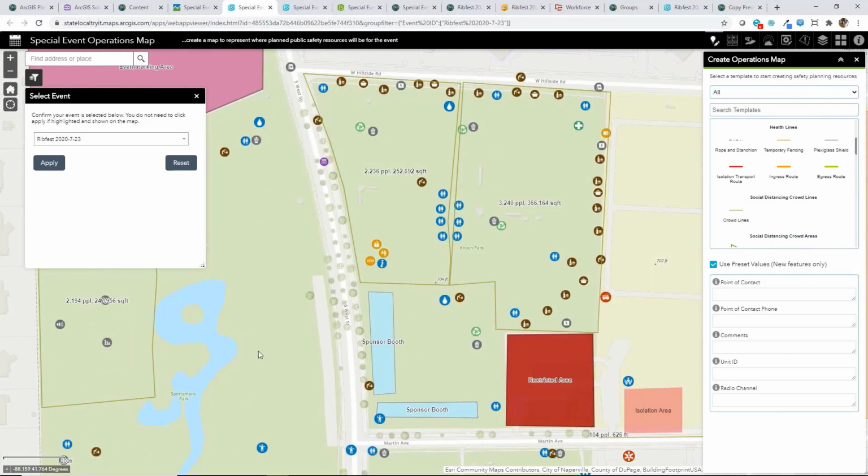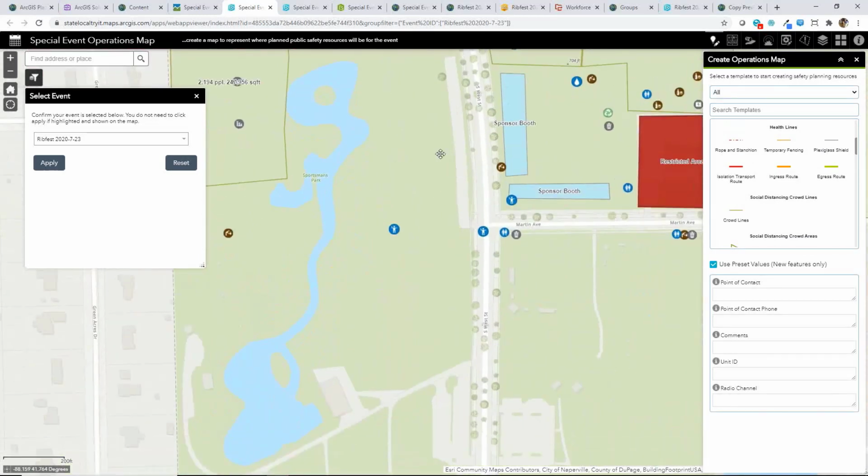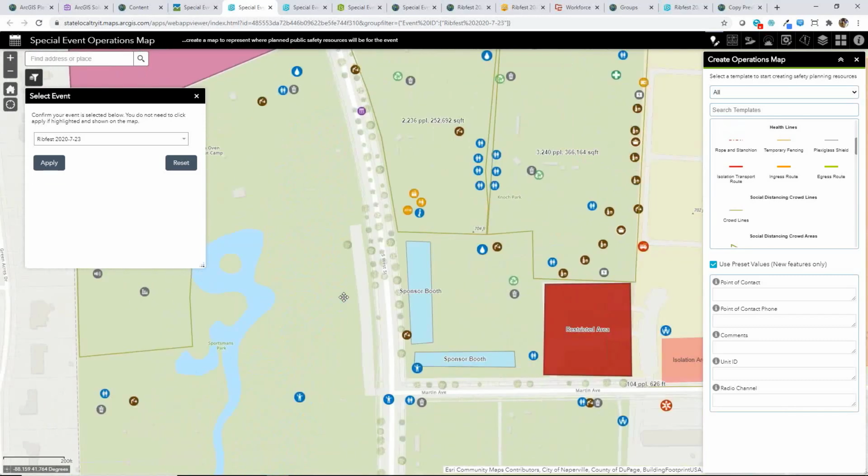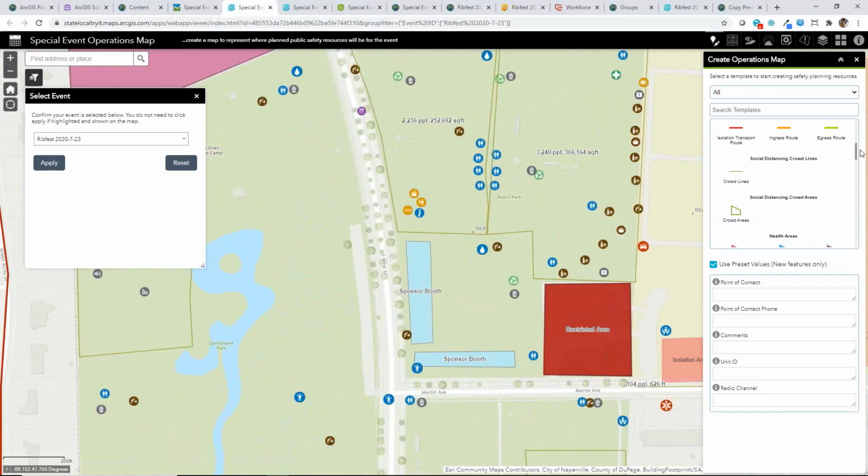But one of the things that is among the most popular or most requested sets of capabilities for event planning in the new normal is the ability to estimate how many people can be in a line or in an area based on social distancing guidelines. And to support that, we've added two new features in here. One's called social distancing crowd lines. The other one's called social distancing crowd areas. And what I can do with these is create estimates for a particular area of how many people can be in that area given 6-foot social distancing guidelines.